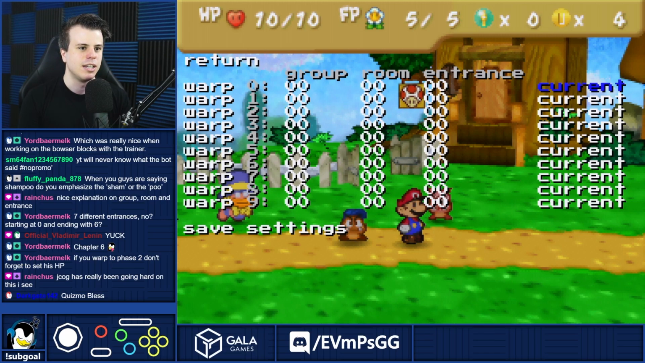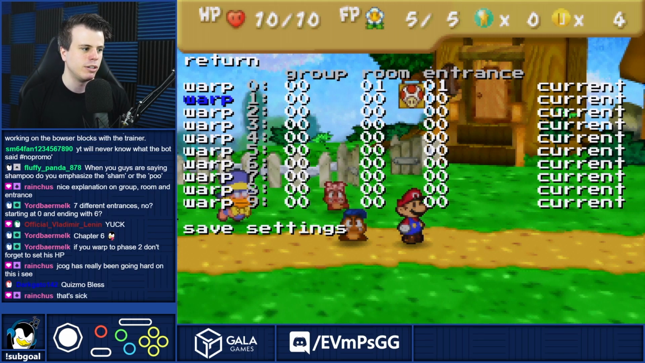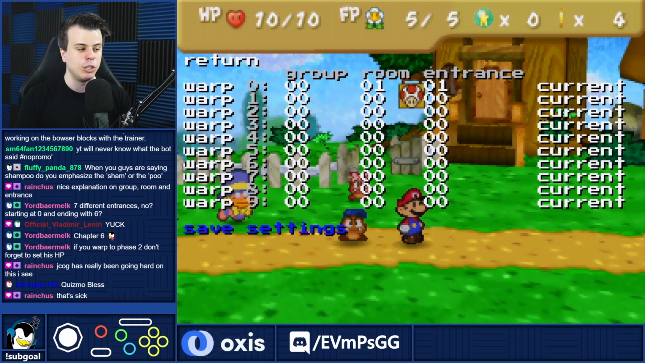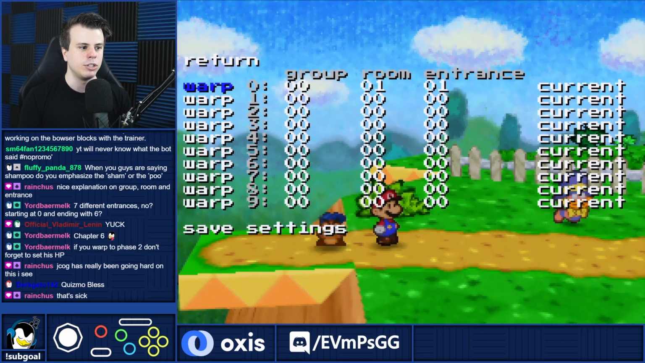For instance, if you hit current, it'll grab the current room you're in. So now this is just a list of a bunch of different rooms and entrances that you want to be able to load at will. And this is included when you save your settings, and I included a button down here to be able to do that. This will remember that, so you can just hit the warp button and you'll warp directly to here.